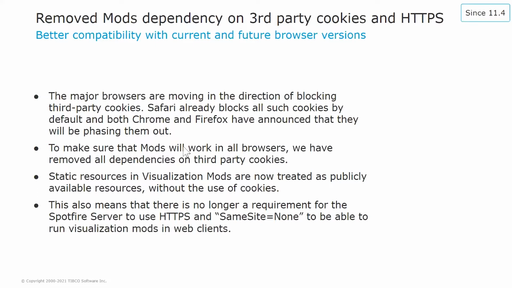So now with version 11.4, we are not at all dependent on using third-party cookies anymore. And as a side effect of this, we no longer require that the Spotfire server uses HTTPS when running visualization mods in web clients, although this is something that we, of course, recommend.